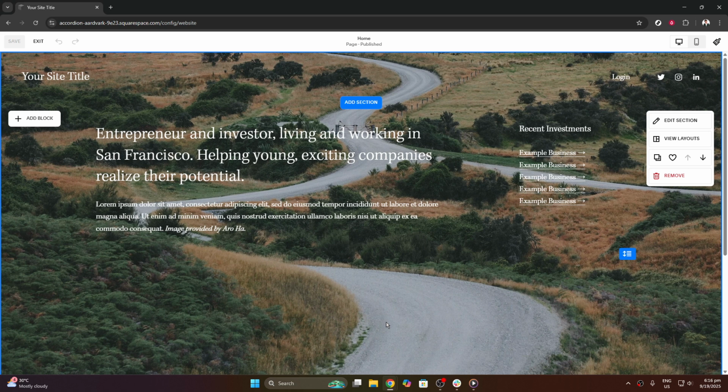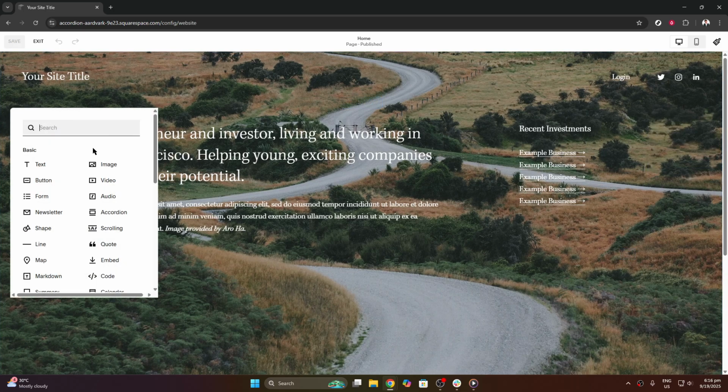Once you're in editing mode, it's time to add a new block. Blocks are what the Squarespace pages are made of. They're like Lego pieces that make up your web page. Locate the Add Block button, which is usually prominently featured. Clicking on this opens up a variety of options that allow you to add different functionalities to your site.